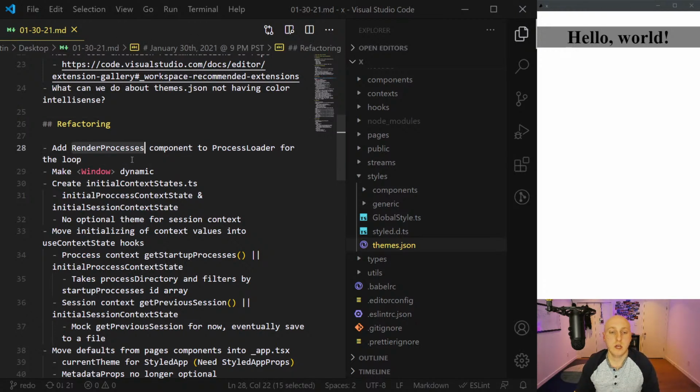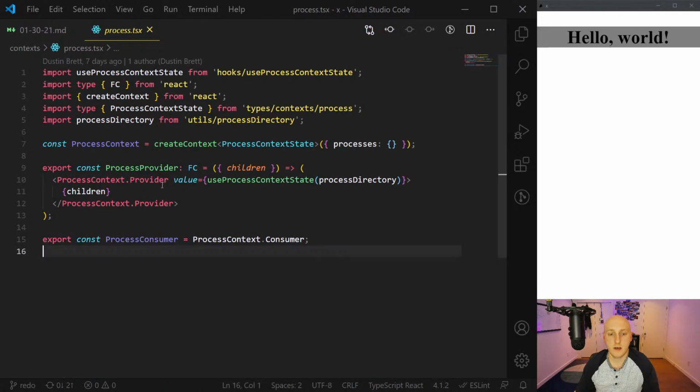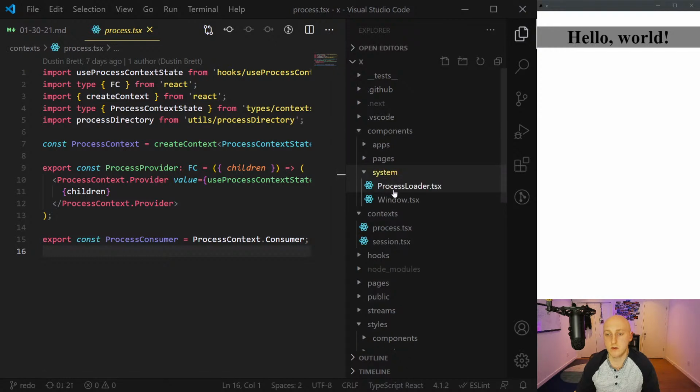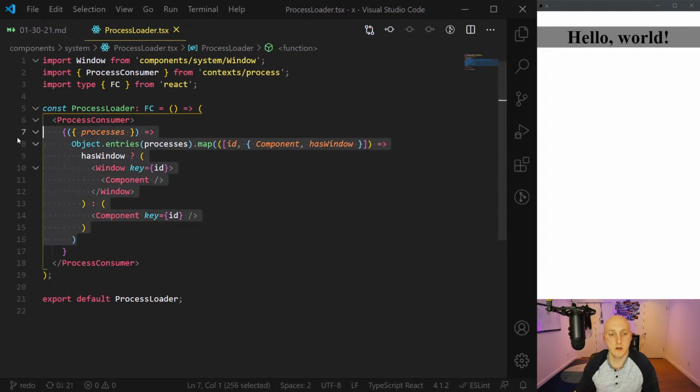Add RenderProcess component to process loader for the loop. Yeah, I think I just wanted to make this a little more clear here. Where is it that I wanted to do this? The loop in the process loader. What did I just read? I read it and then I didn't listen. So within the process loader here, just this little bit right here. Where is it? This piece here.